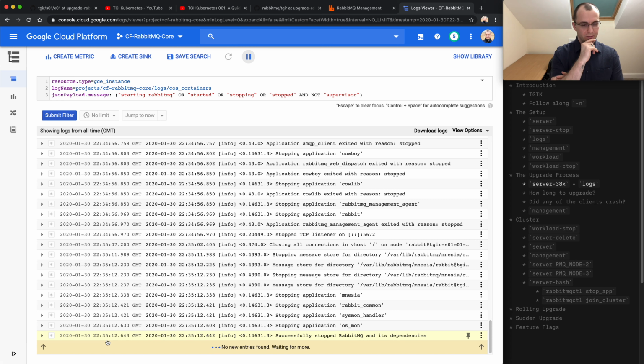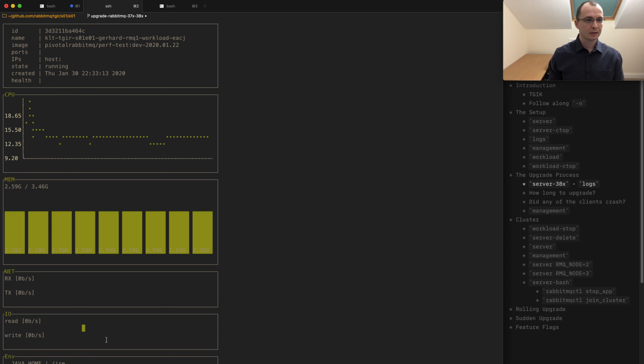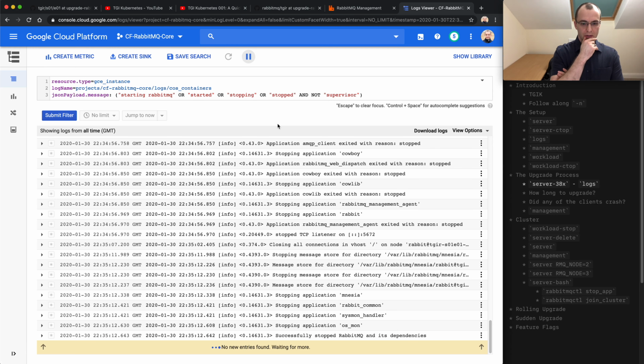I reckon it's going to be about 2 minutes. Let's see. And more importantly, is this still running? Yes, it is. Perfect. This is still running. Successfully stopped RabbitMQ and its dependencies. Okay.